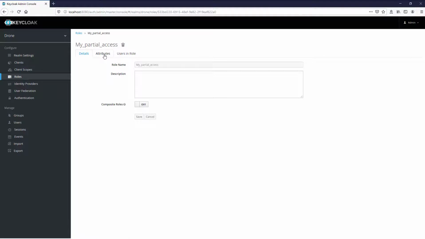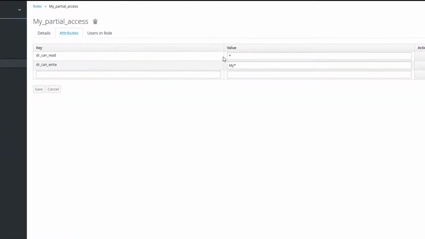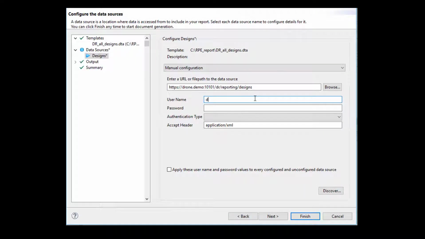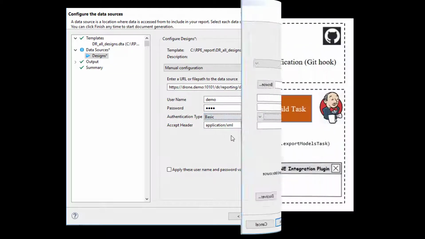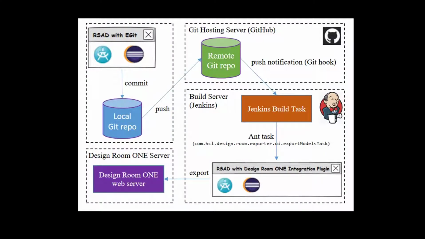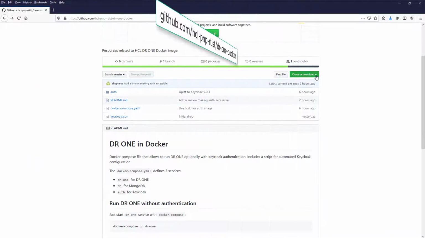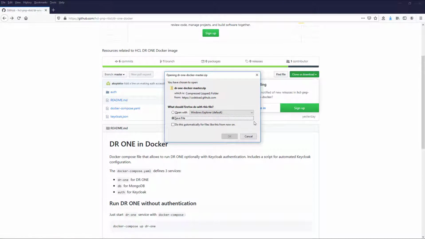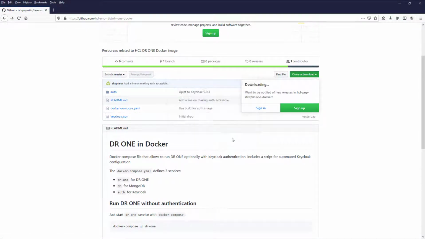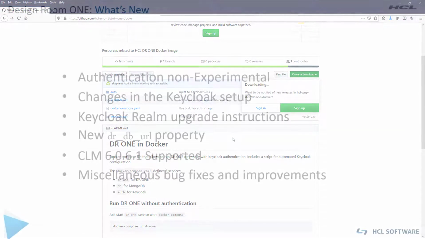We added a way to have multiple values of design names for read and write permissions. We enabled basic authentication from RPE for report generation. And we started to support authentication in the automated export setup. And finally, added authentication in Docker containers, which makes it possible to set up your Design Room 1 and Keycloak servers with just a few commands.